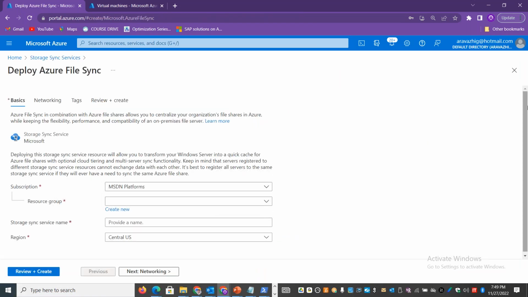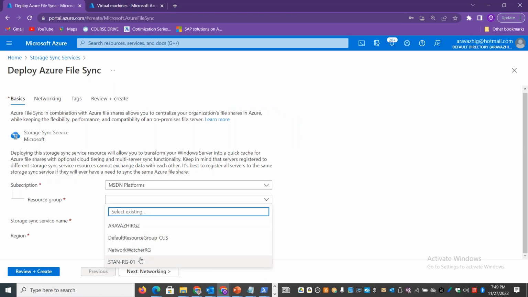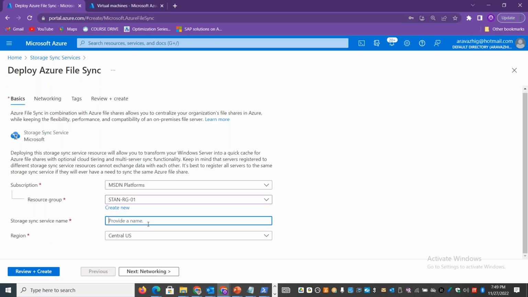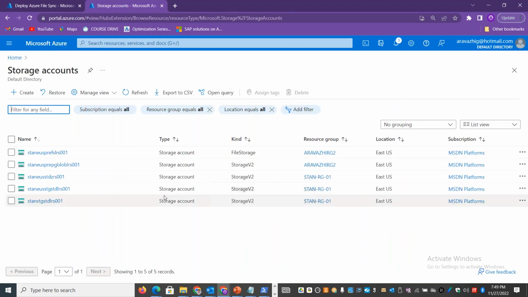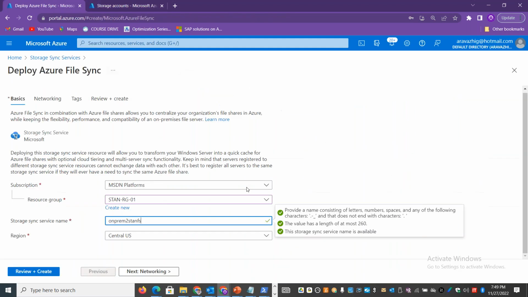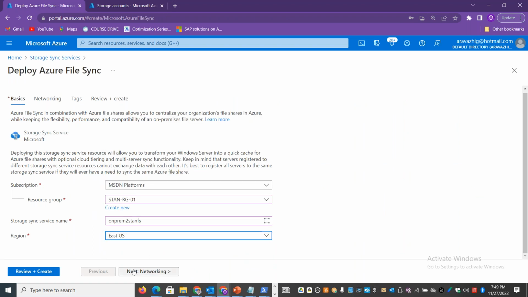Okay, it is asking me which storage account I am planning to use. So I'll select the resource group. I'll select the storage sync service name. I will just say on-prem file server, something like that. Whatever name you want to give, you can give some meaningful name. And where exactly my file shares are located, where my storage account is located: East US. I'll create it in East US so that you have the storage sync happening in the same location.